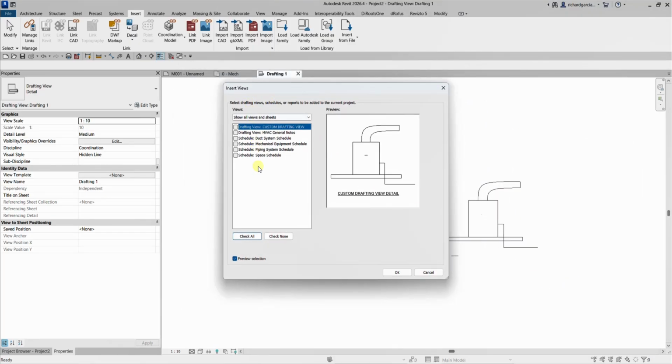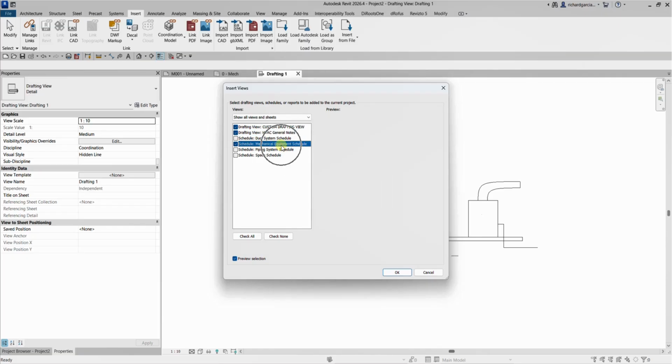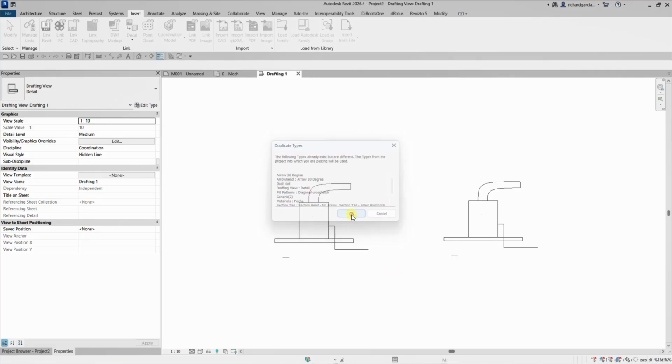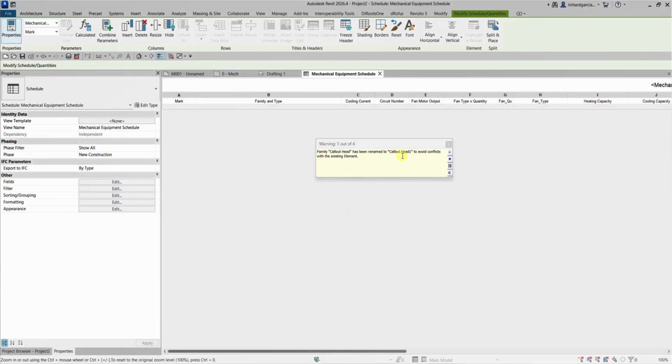And then you can now see right off the bat all the drafting views that are available from that project, right? So I can just select here. Let's say, for example, I want to insert my custom drafting view and also my HVAC notes and maybe the schedule as well. So the schedule, the mechanical equipment schedule, and then after that, I'll select OK. And then I'll just select that OK. And it's now here. There you go.